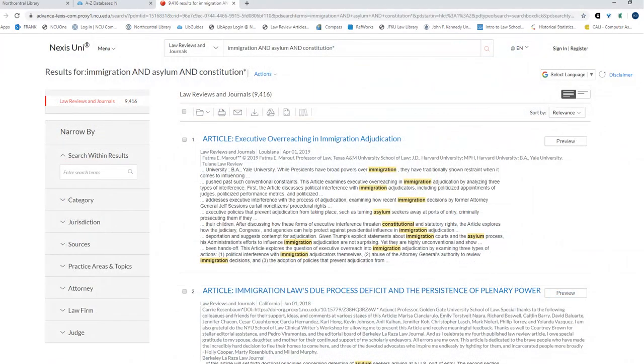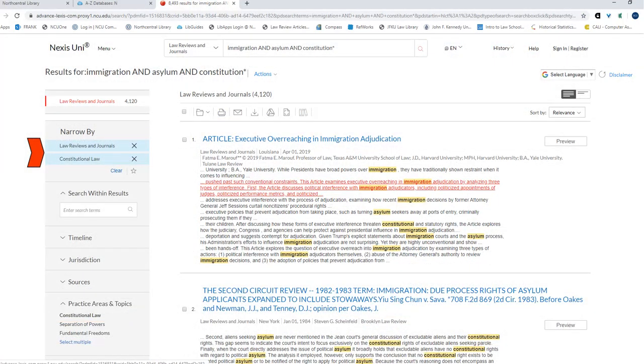Upon viewing the results, you have the option to narrow them down with limiters. To the left of my result list, there is a section called Narrow By. From here, I can conduct a search within, narrow down by category, jurisdiction, source, practice areas and topics, publishing attorney, law firm, or judge. For today's example, I'm going to narrow down by category and practice area. If I wanted to narrow down further, I could select another limiter to the left.